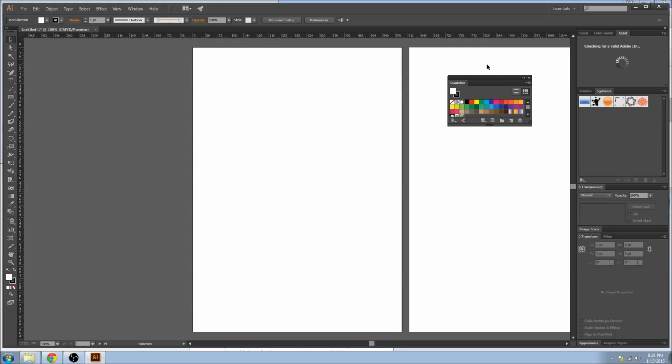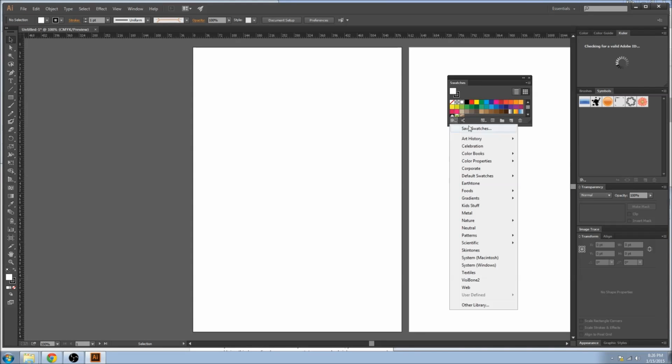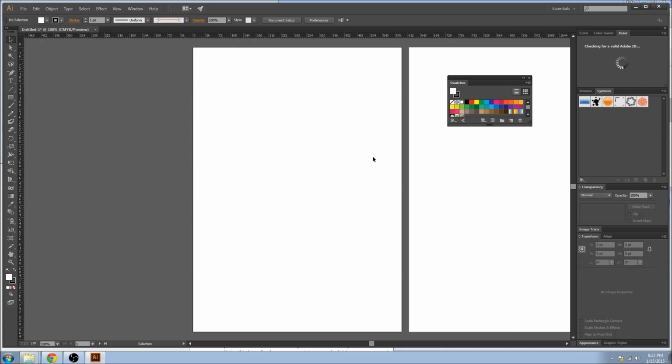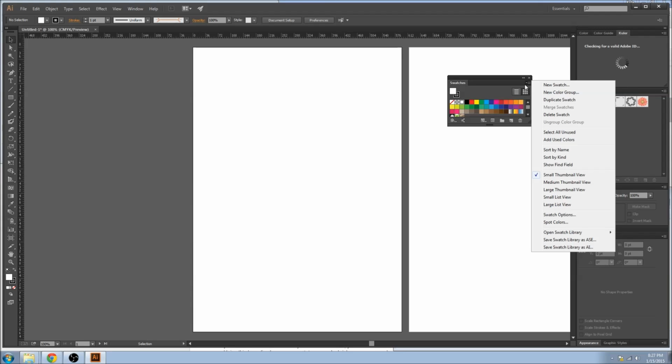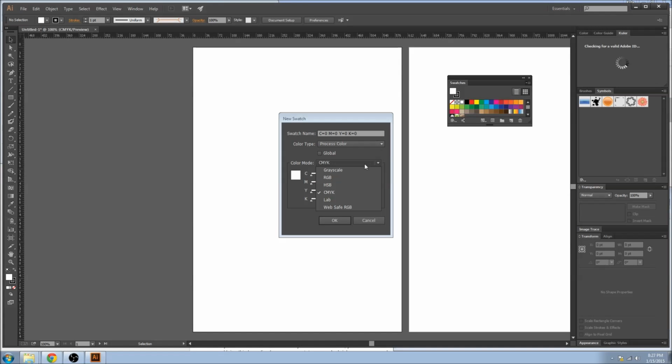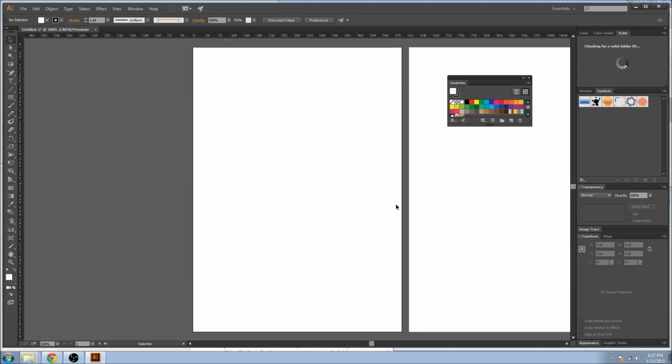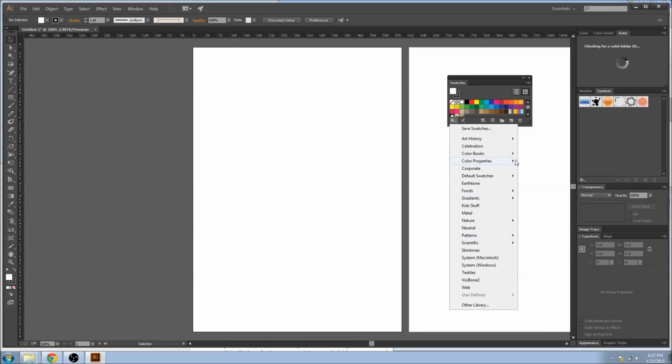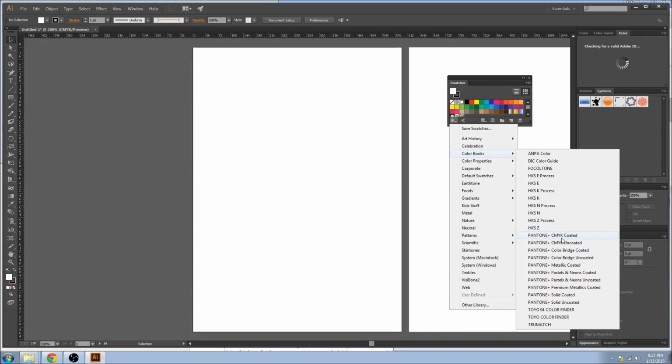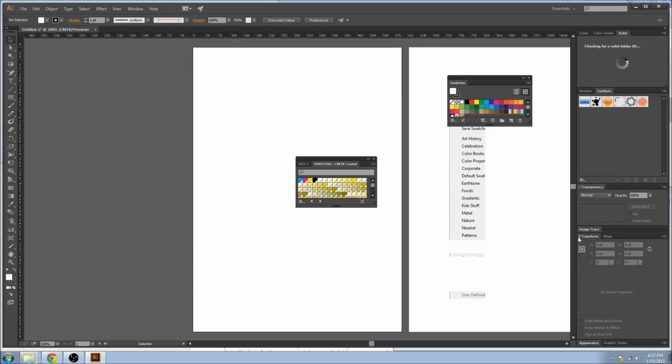You can also come down to this button in the bottom left, where then you can click, go to color books, and have a large selection of different colors. Now, one thing when you're creating a new swatch from inside here is that you can create CMYK and RGB, but you can't create Pantone. Now, that's because Pantone are a set amount of colors. To get to that, you go to here, color books, and then select one of the Pantones. I prefer to use CMYK coated.